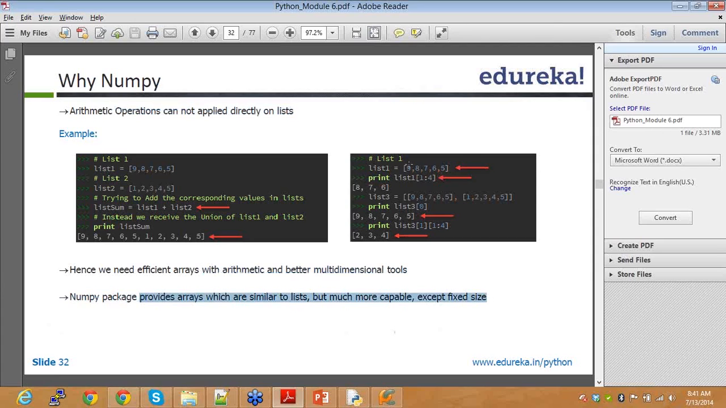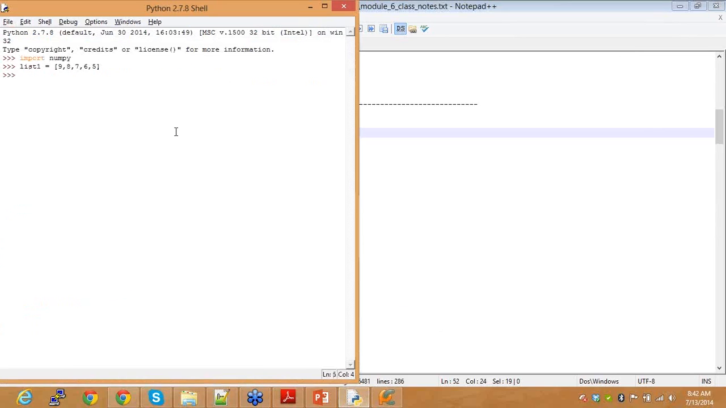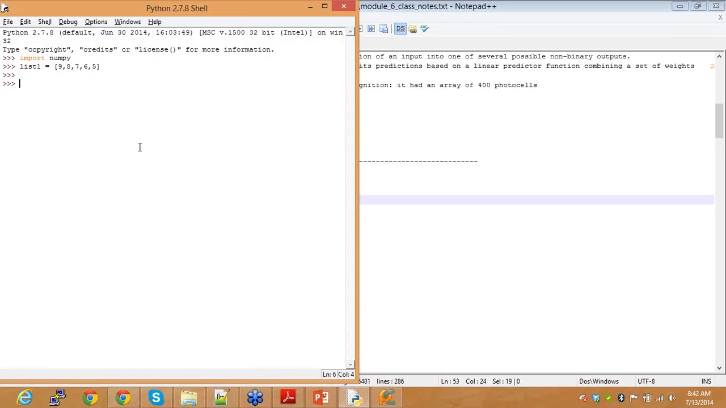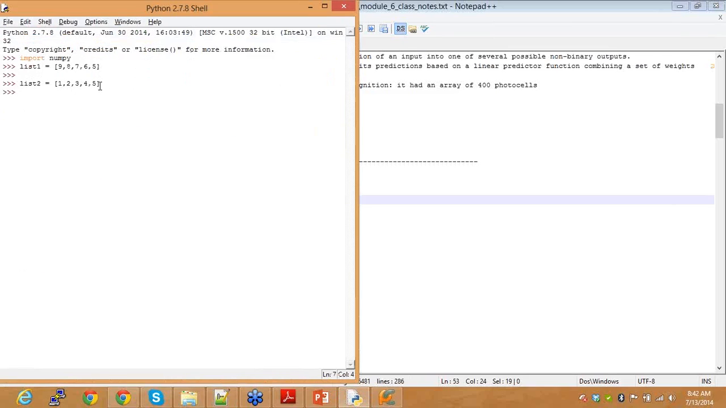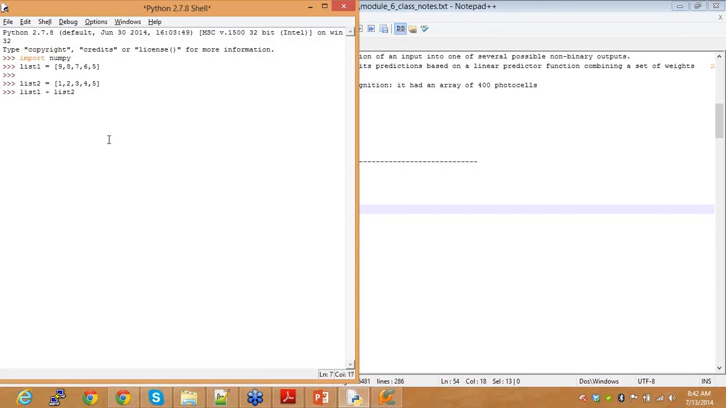The NumPy package provides arrays which are similar to lists but are more capable, except for fixed size. In this case we have list 1, list 3, and then when we print this list 3, let me take you through this one by one. This is a normal list. List 1 has 5, 6, 7, 8, 9, list 2 has 1, 2, 3, 4, 5, and when I do an addition of lists, what happens? It just does a normal concatenation. It says 1, 2, 3, 4, 5, which is from the second list, and 5, 6, 7, 8, 9, which is from the first list.